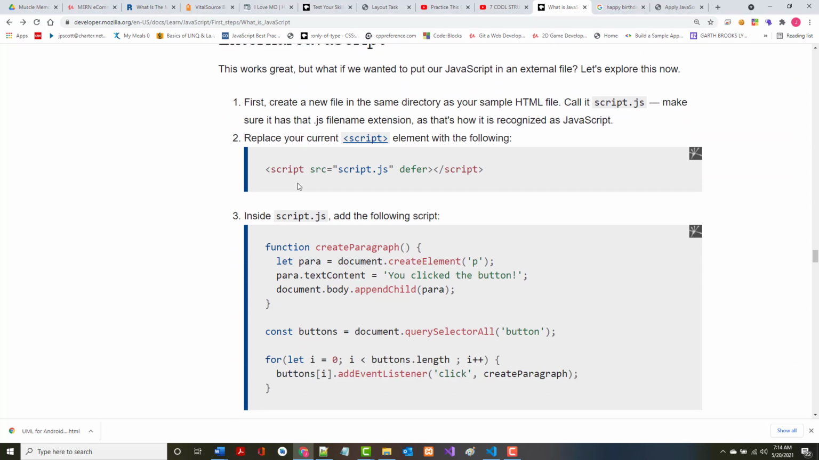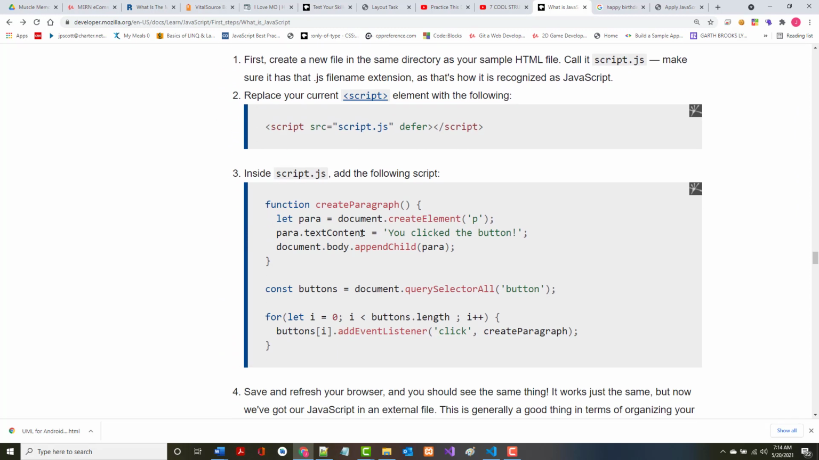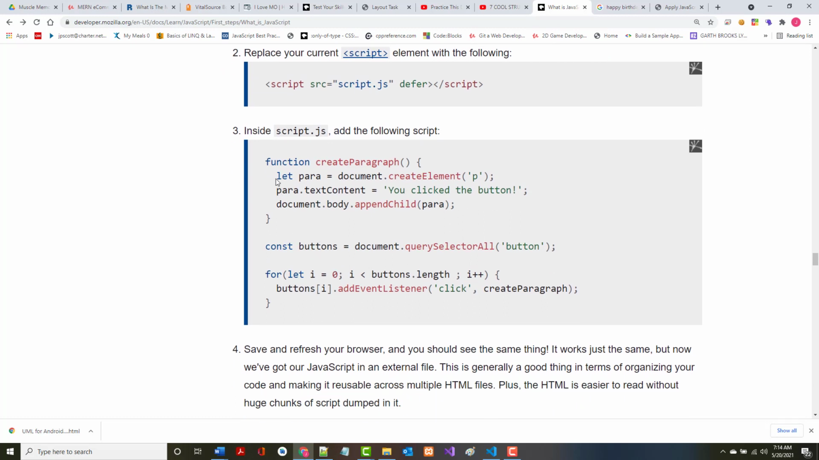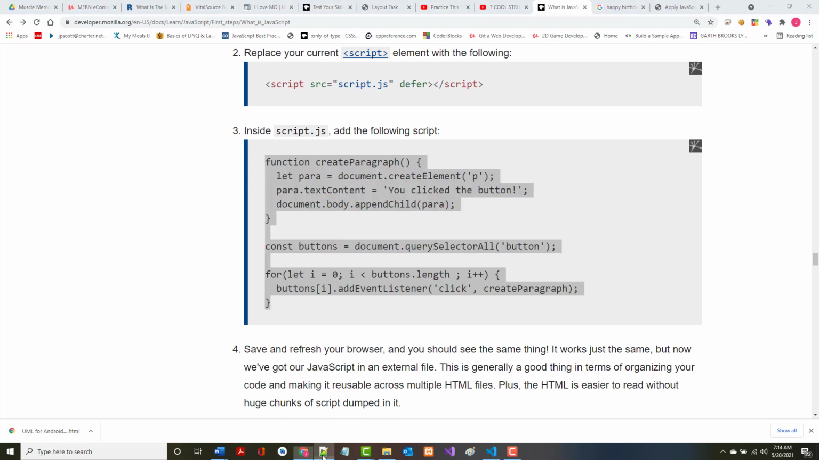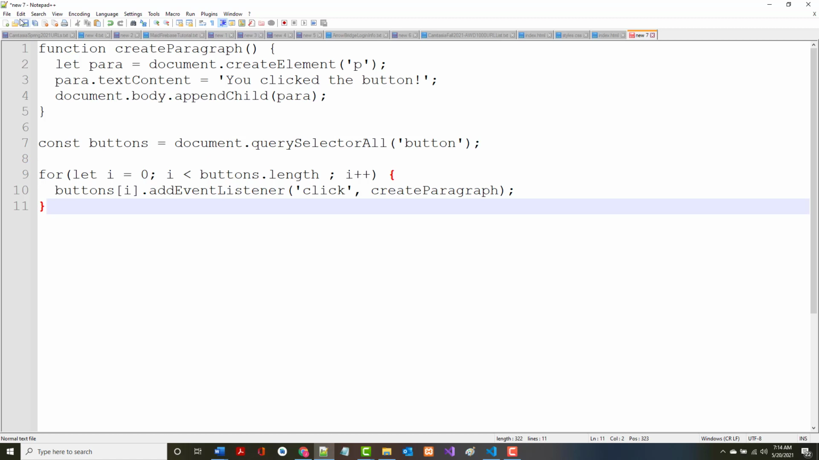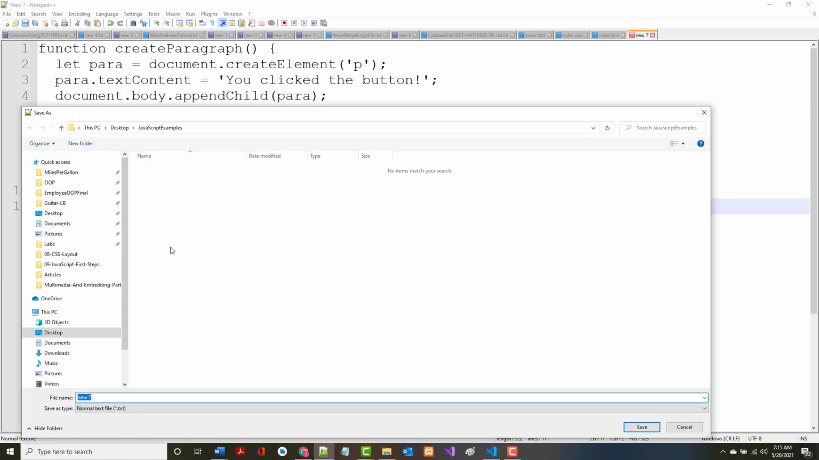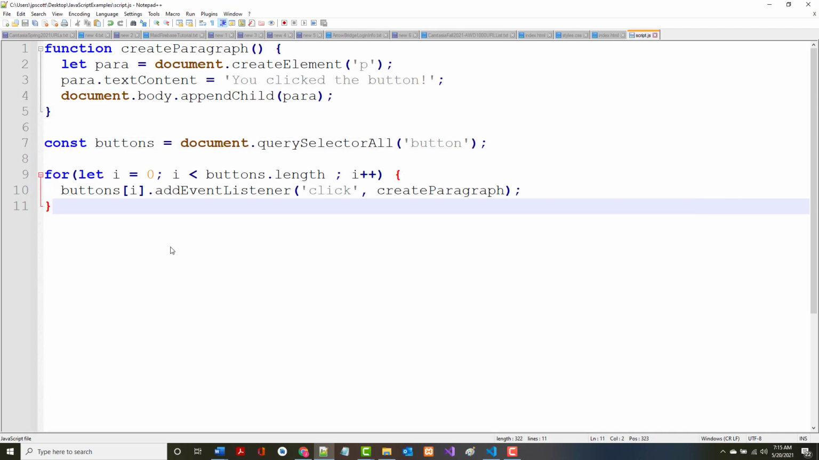So again, we could have taken this code that we had right here and put it in its own file. Let's try to do that. So I'm going to grab that. I'm going to come in here, paste that in. So there it is. And I'm going to save this. So again, what I should do is come in here like this, and I'm going to save this as script.js. JavaScript files end with a .js extension.